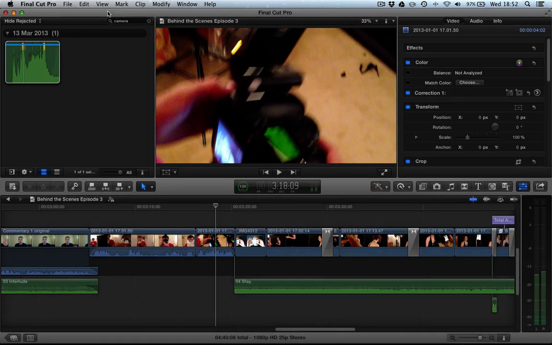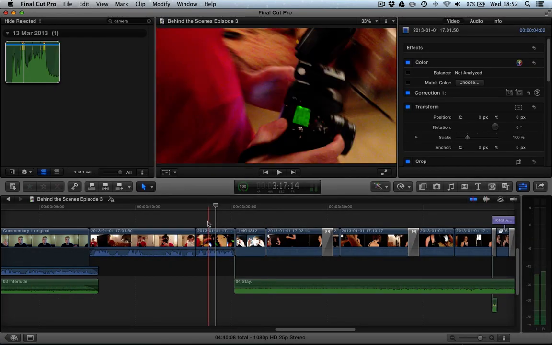So if we close out of here and go back into Final Cut, this plugin includes 28 transition effects exclusively for Final Cut Pro 10, and it's a series of camera, film and projector related transitions which you can use to enhance your project.